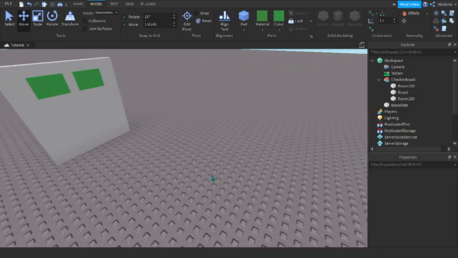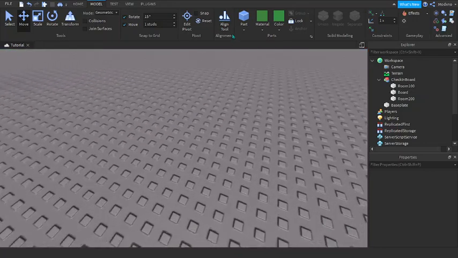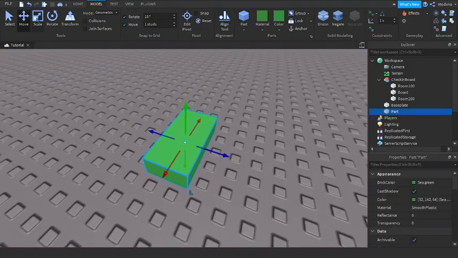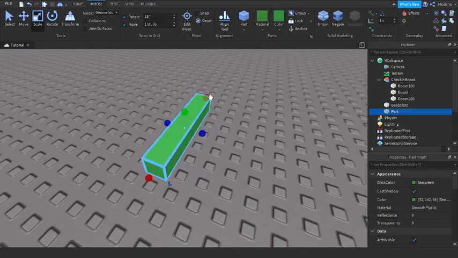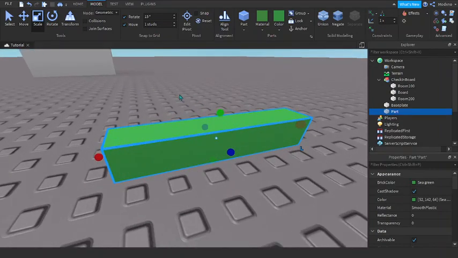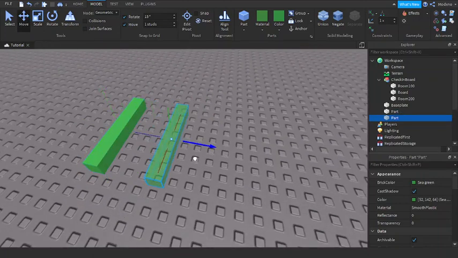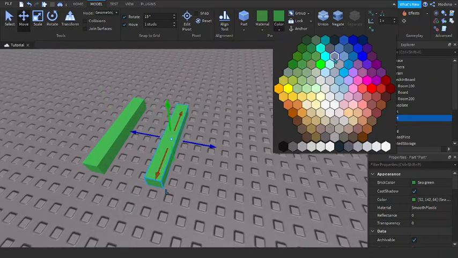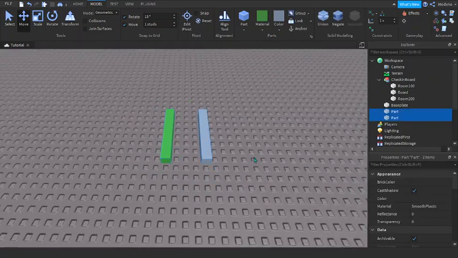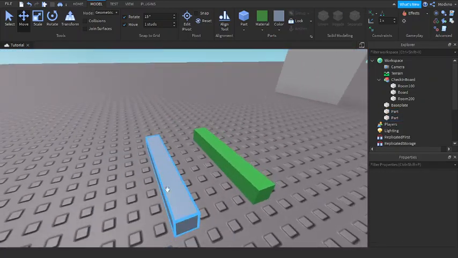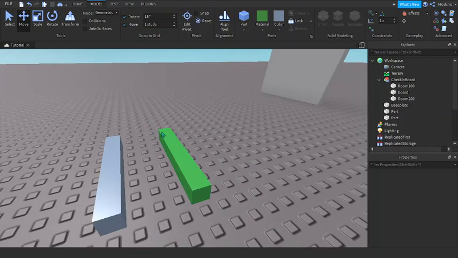Next, what you want to do is you want to make your own tools. By doing that, you can simply insert a part, customize it the way you want, and yada yada. Go ahead and design it if you want, but if you just want to see how this works, then just make generic parts or something. So here's our two parts. This one will be room 100, and this one will be room 200.